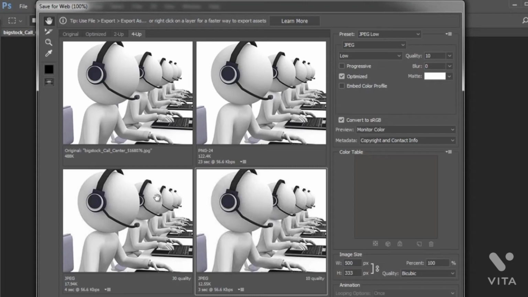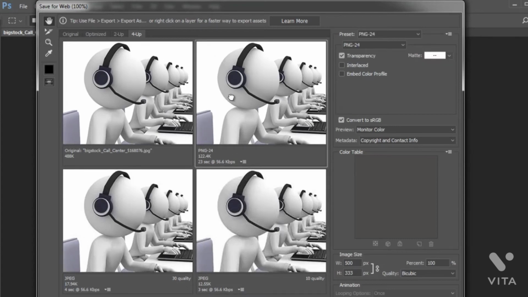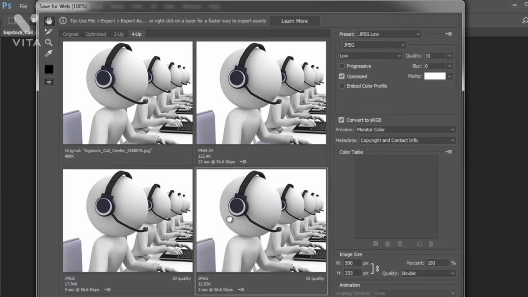Now you really have to think about it. If you are in the photography business and your images are very, very important, then you may want to think about not using these images and maybe something like this. But if you're not in the photography business and your images are important, but they're not as important to your visitors, then you might want to use these. So this is PNG right here.